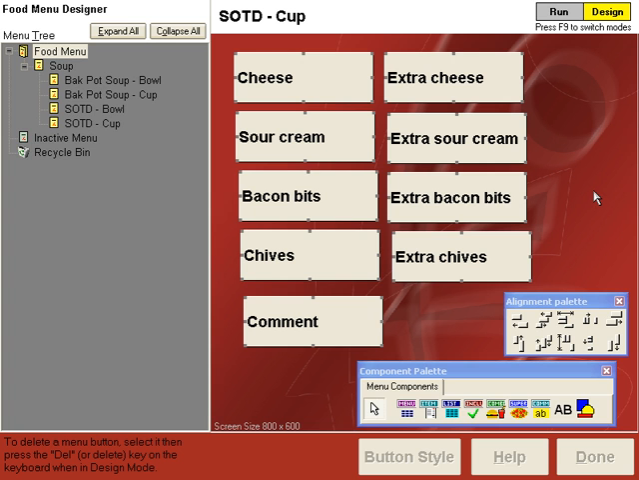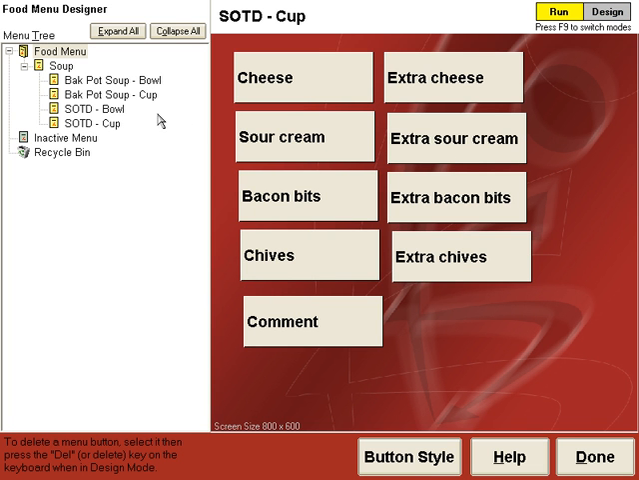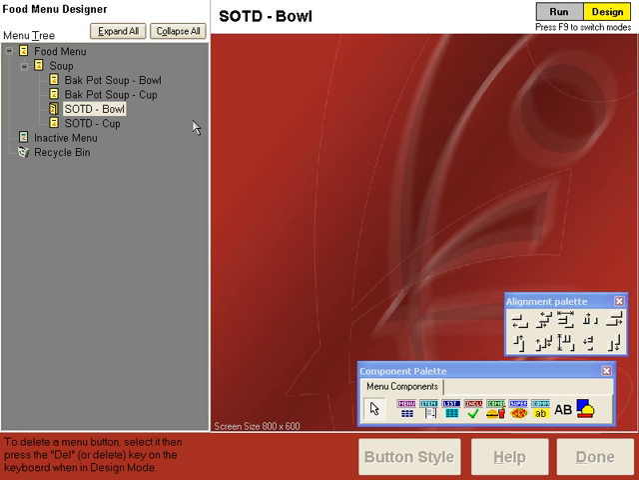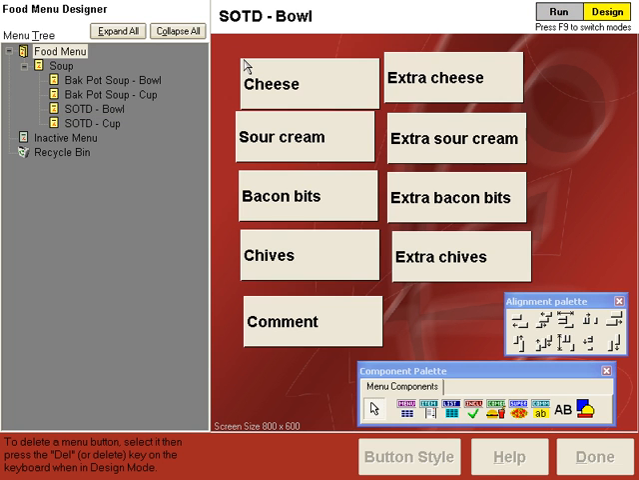Control C to copy. F9 to change to run mode. Go to soup of the day bowl. F9 to change to design mode. And then Control V to paste. I'm going through this pretty fast, but I think you'll find that as you're designing your menu, the F9 to change between run and design modes will become very automatic.